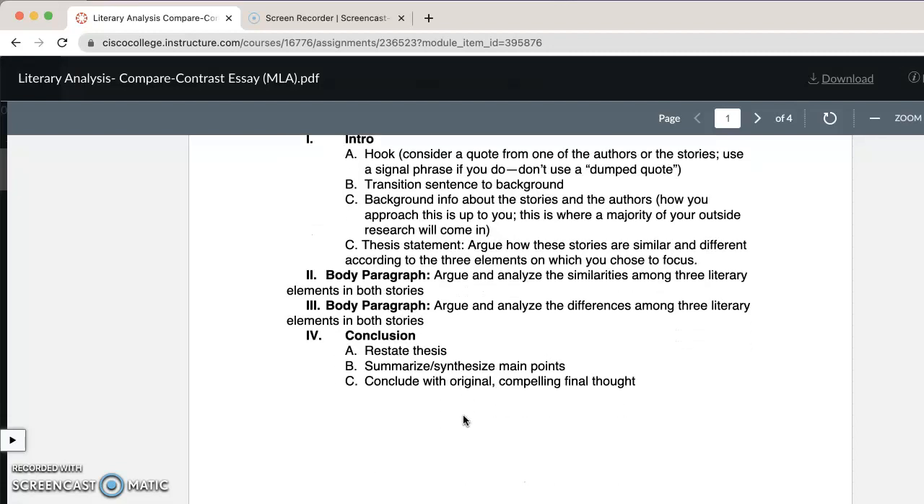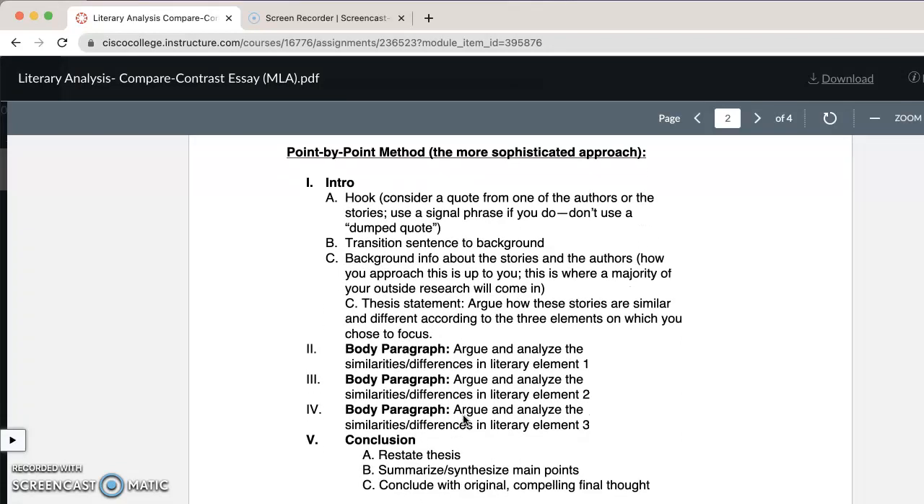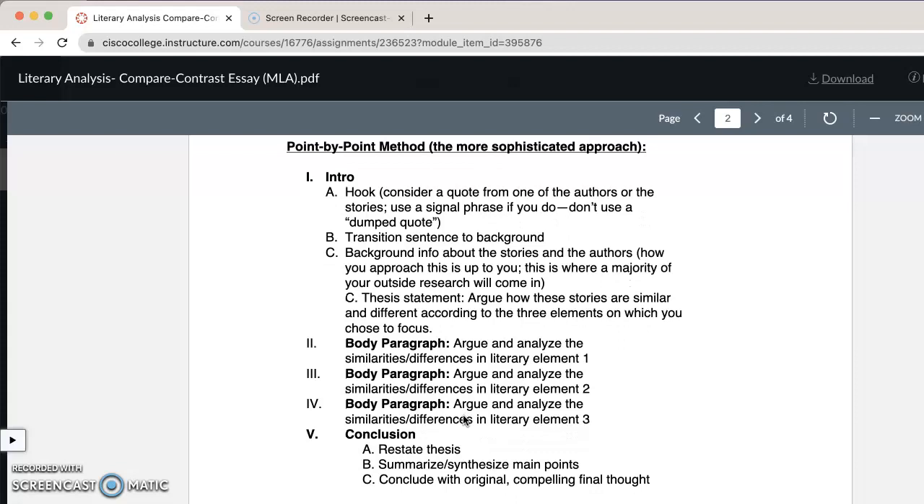And then your conclusion. Or, a more sophisticated approach: you can take the point-by-point method, in which you still have a traditional introduction, but it's broken down into 3 distinct body paragraphs. And in each of those, you argue and analyze similarities and differences within one literary element. So body paragraph 2 would argue and analyze similarities and differences between literary element number 2, voice, for example, or tone or theme. And then you would do that for body paragraph 3.